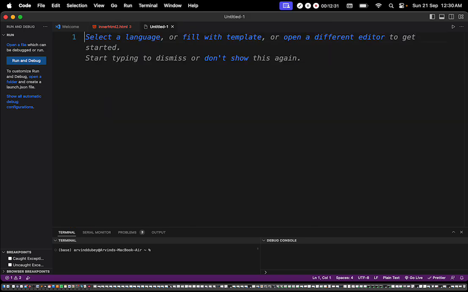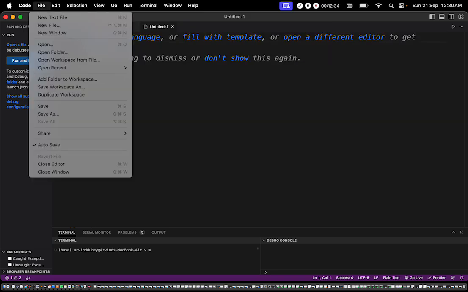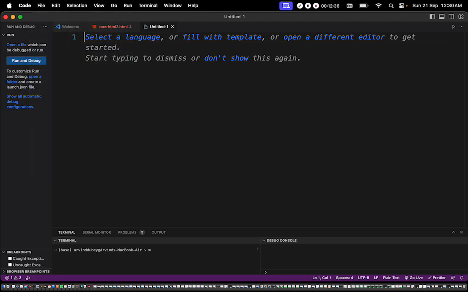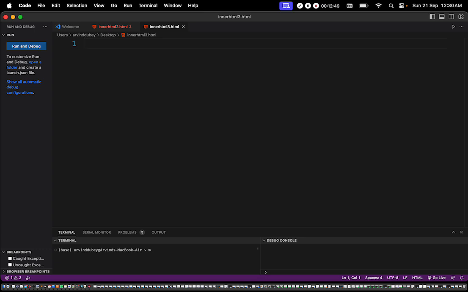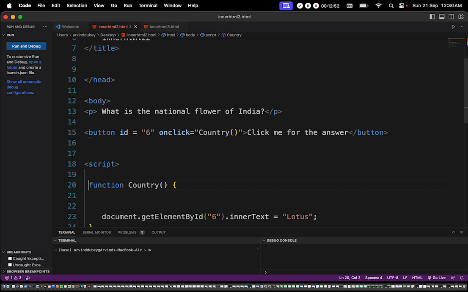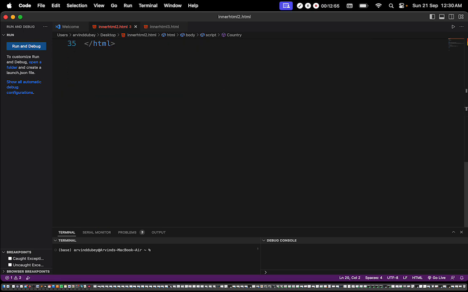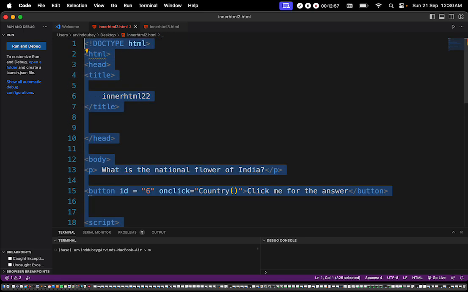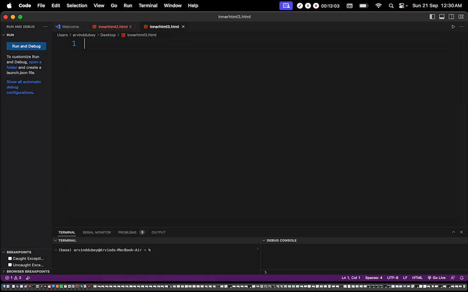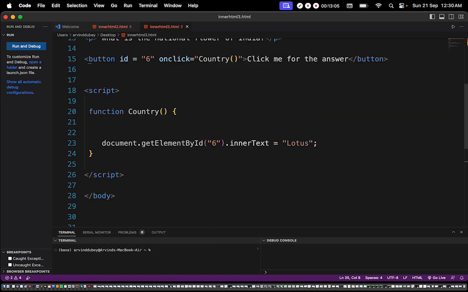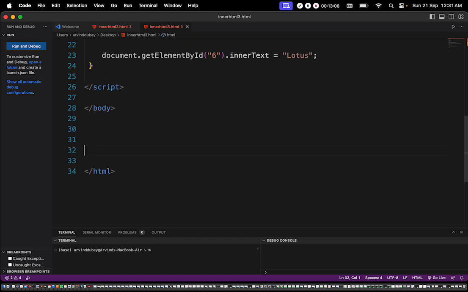I will make one text file and save this file as innerHTML3.html. Now I will be explaining the whole thing again. I will be copying this whole code from here and pasting the code here. So it will save time, no need to code again.